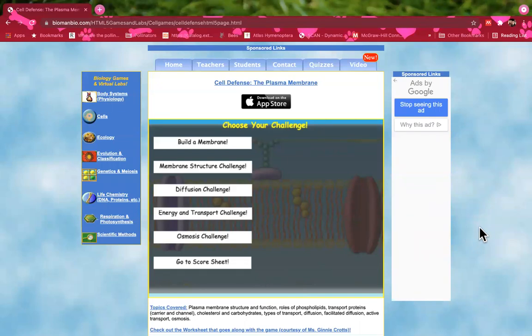This is the screen you will see. You are going to work through all of these challenges and you need to do it in order. So you will start on build a membrane. Now, at the bottom, it says go to score sheet. This is not the answer. This is not recording your answers. Okay, you need to record your answers on the Word document.